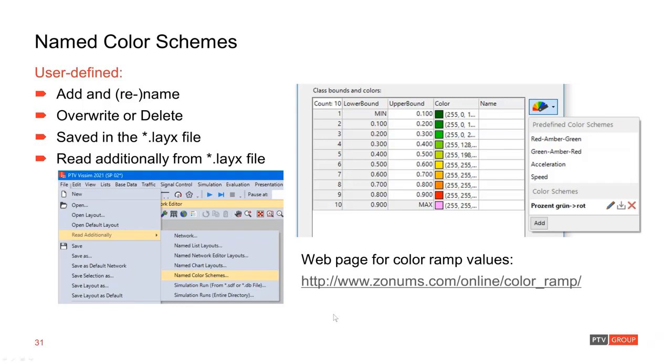There is one hint here, which you can see then in the presentation as well if you download it later from our webpage. And there's another webpage where you can get the values for nice color ramps from, so you can copy and paste them from there to Vissim.